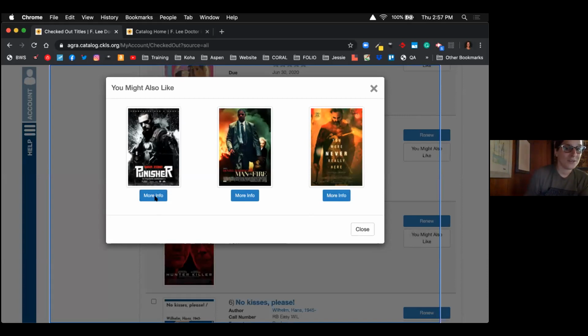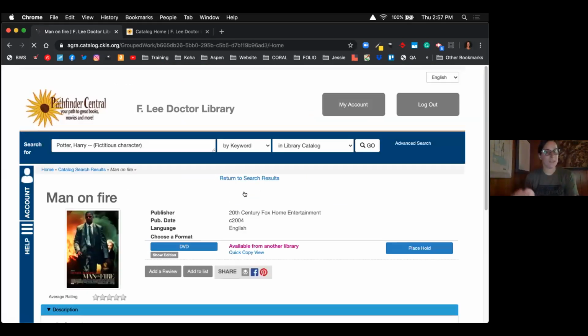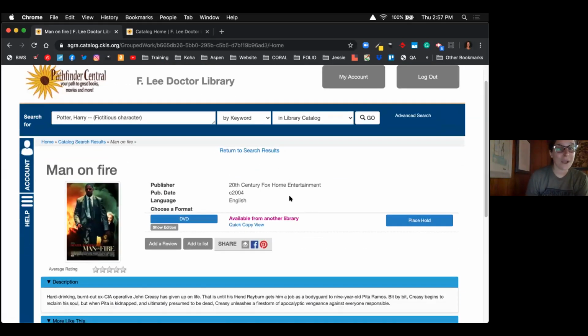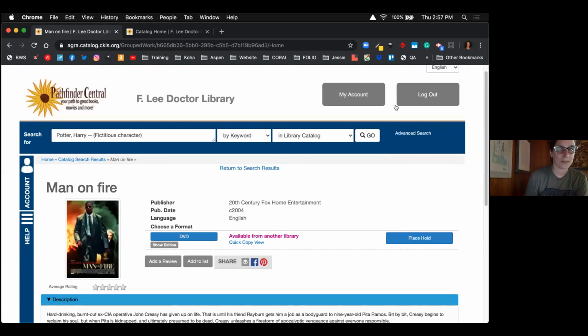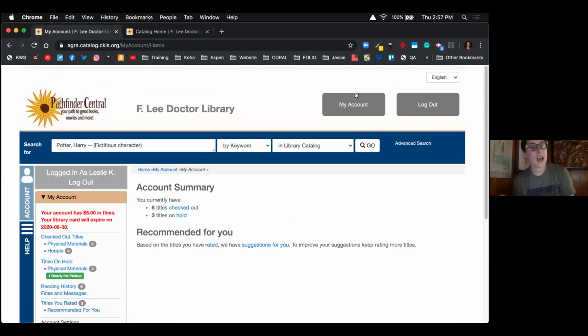From here, the user can click on more info, and that will take them into a detailed view of this record where, if they're interested, they can of course place a hold on that particular item. You're going to see this feature in quite a few places, which really gives them the opportunity to explore more, even if what they're looking for is unavailable.